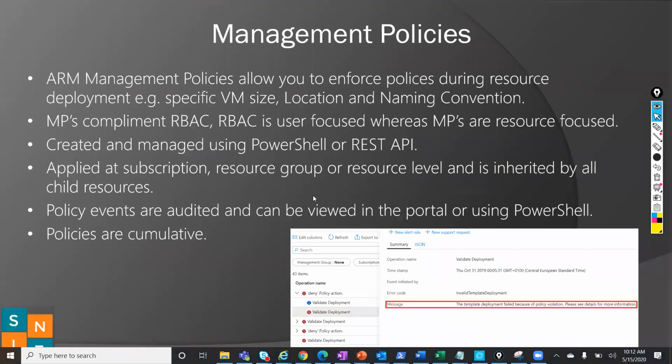Management policies. ARM management policies allow you to enforce policies during resource deployment, such as specific VM size, location, and naming convention. Let's say you have your data center or cloud resources built in South India, so you want to deploy only to South India. Let's say a person starts deploying into Central India. You should not allow that user to deploy any resources in Central India. That is how you set the policy for users to create resources only in South India.